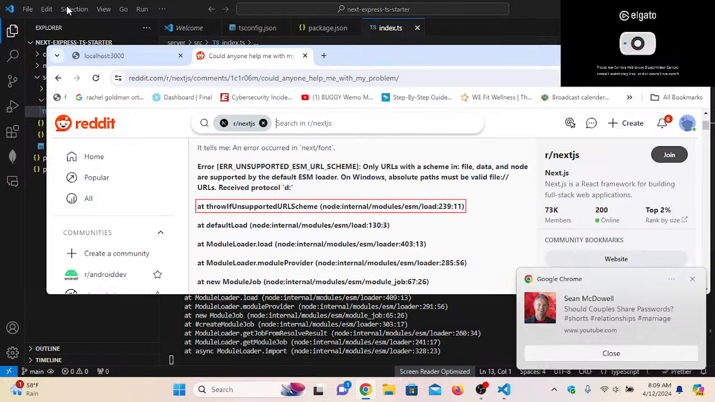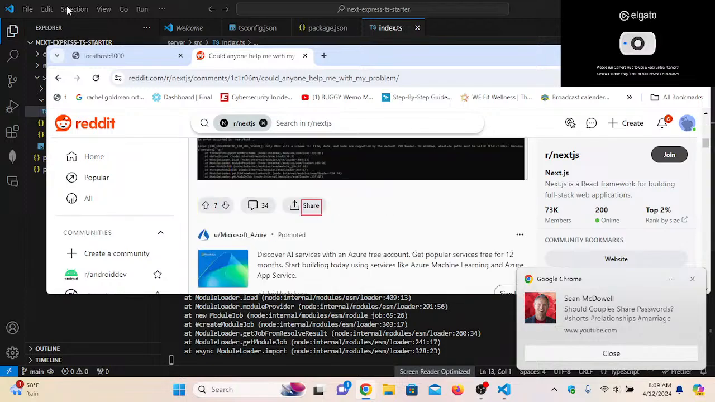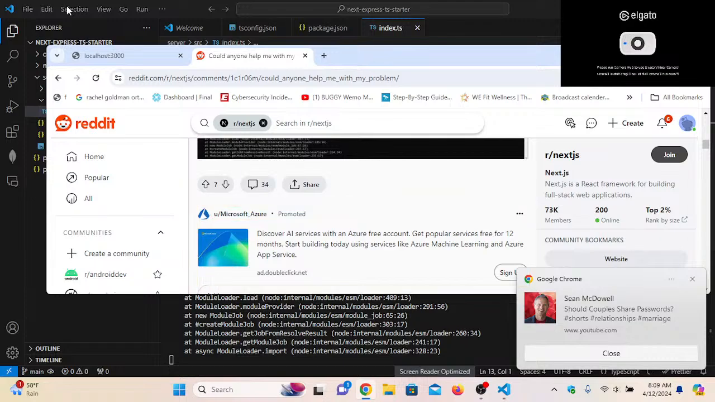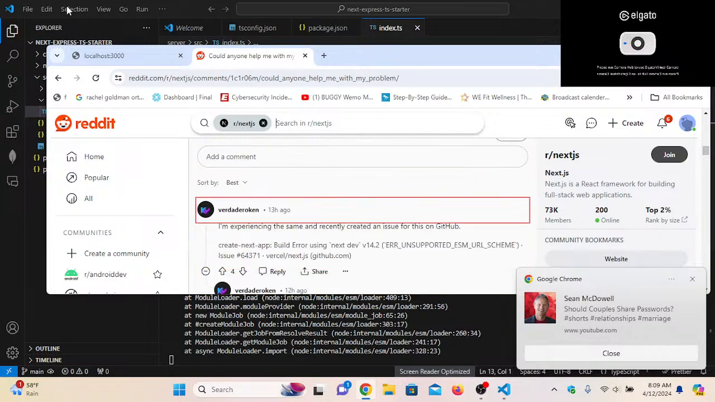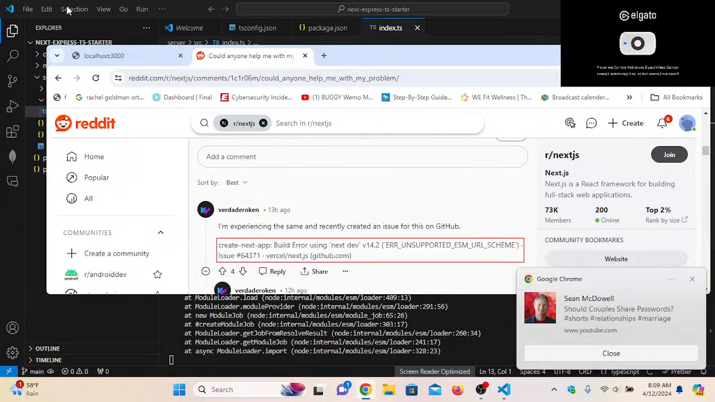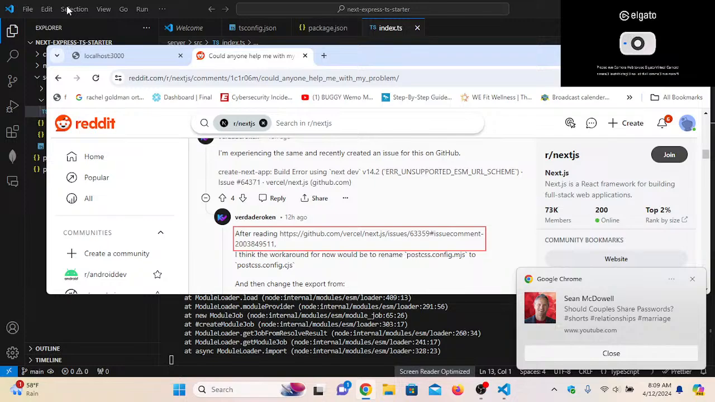The error shows throw if unsupported, default load, module load. Then the comments: "I'm experiencing the same and recently created an issue for this on GitHub." Create Next App. Build error using Next app v14.2: error unsupported ESM URL scheme. Link: github.com/vercel/next.js/issues/63359.